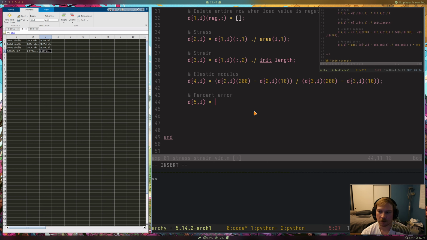Okay. And we're going to calculate this by getting the absolute value. Make sure you do absolute value because there's no such thing as a negative error. It's always going to be positive error. So let's get our absolute value. And we're going to get our value, subtract that from the published value, and then divide that by the published value, multiply it by 100 to get a percentage.